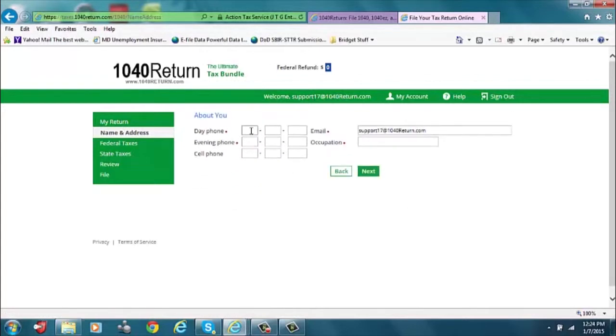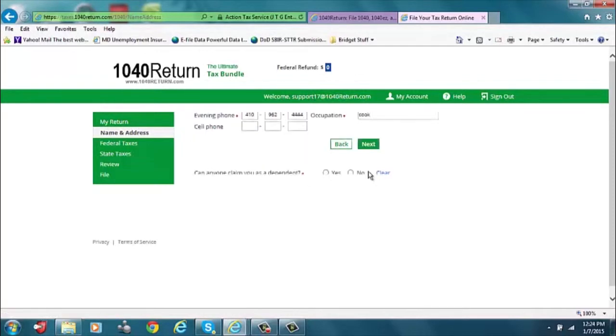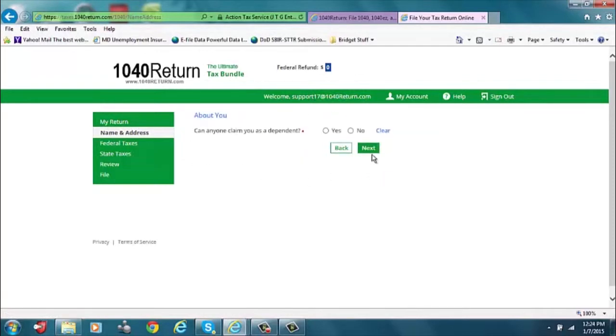On this page, we find a continuation of the About You page. So we will enter in our contact information with sample telephone numbers. Our email address is already autofilled. And for occupation, we will say that John Smith is a cook. Then we click Next. Moving on, we will click on No for anyone can claim you as a dependent. Then click Next. John was not married in 2014.